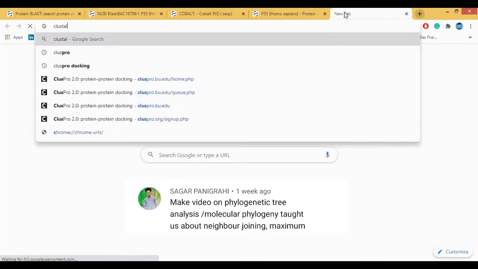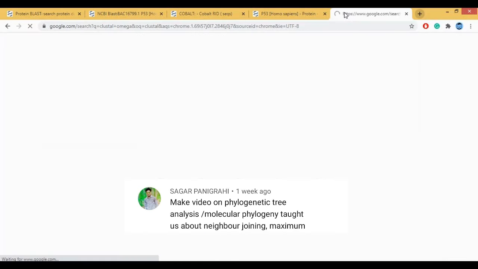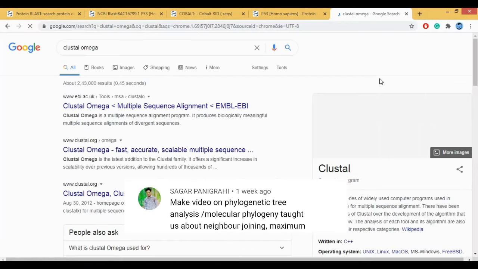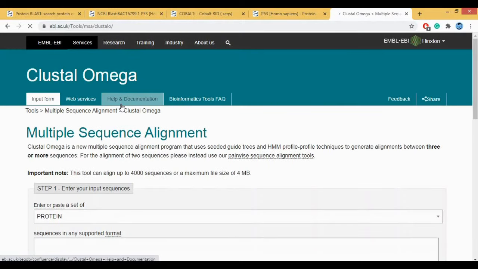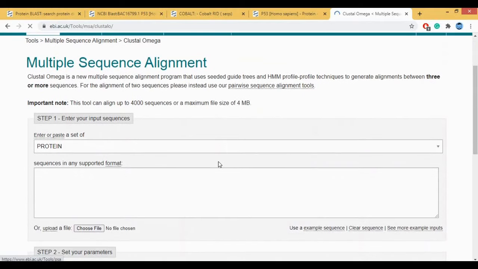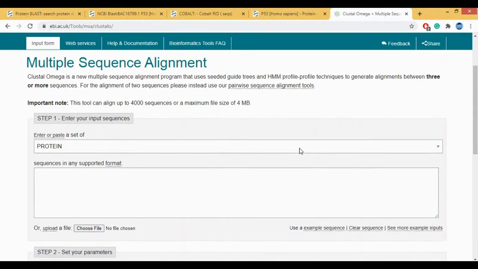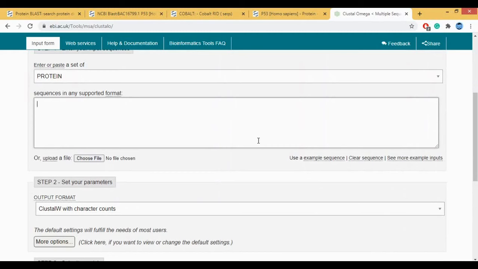We type Clustal Omega. When we type Clustal Omega, we go for the first one, ebi.ac.uk. Alright, so this is your multiple sequence alignment here. Here you can select protein, DNA or RNA, whichever sequence we are aligning. In our case, we are aligning protein, so we'll stick to protein.